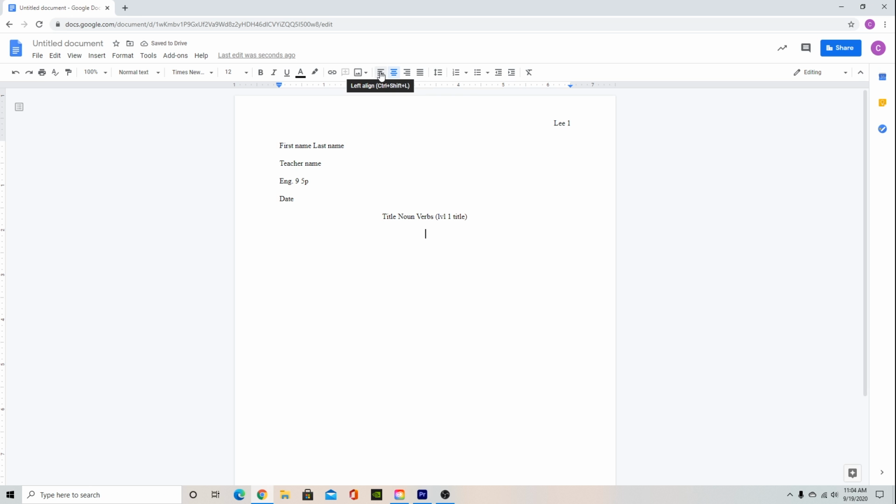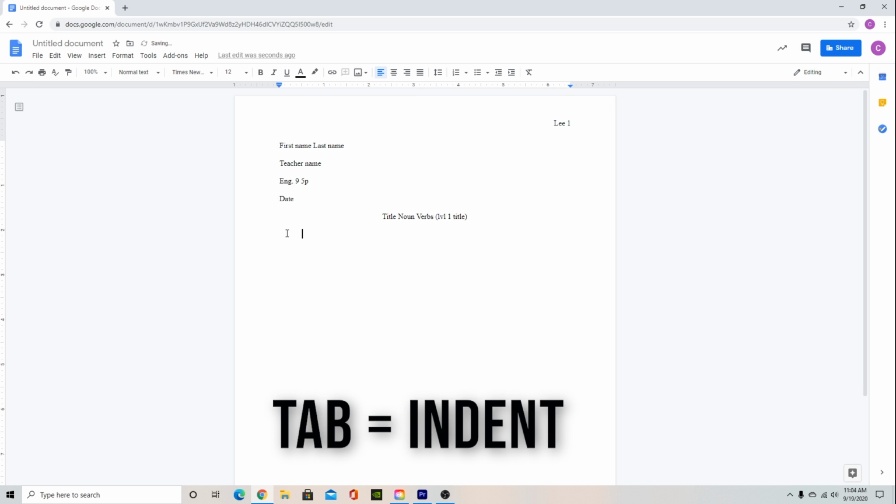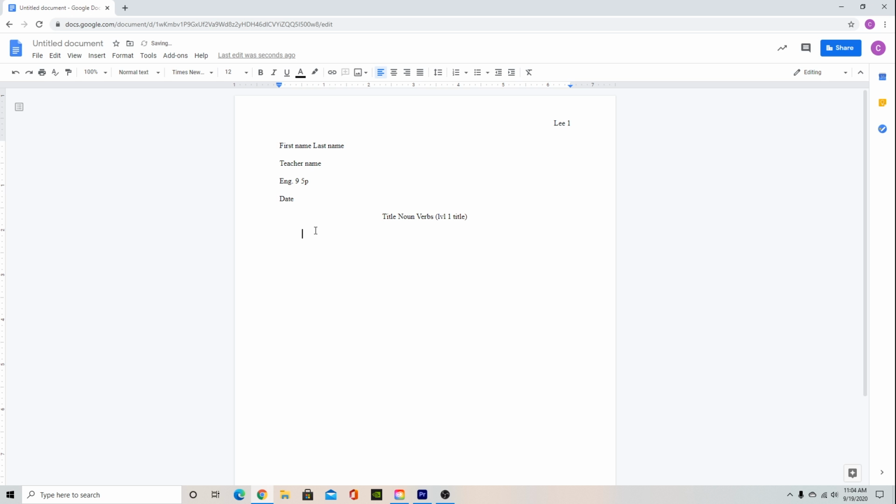Get back on that left-hand side. Hit that left margin button. This is where you start writing your own paper. Make sure you hit tab, T-A-B. That's the button on your keyboard every time you want to start a new paragraph. This is called an indentation. This helps your reader easily find the paragraphs.